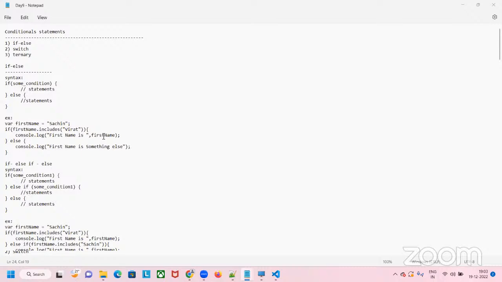Like if else, switch, ternary. Okay, when should we go for if else and switch? When should we go for if and when should we go for switch? Can anybody say in the class?